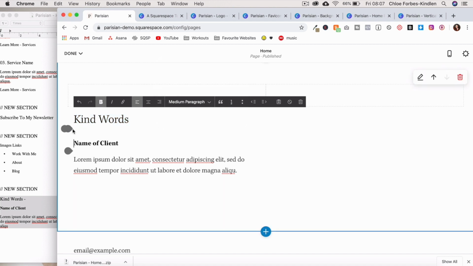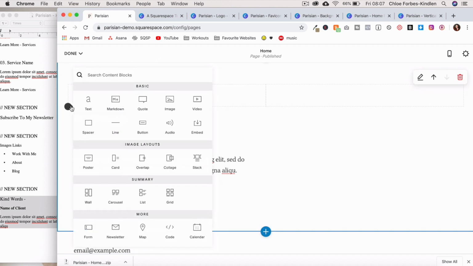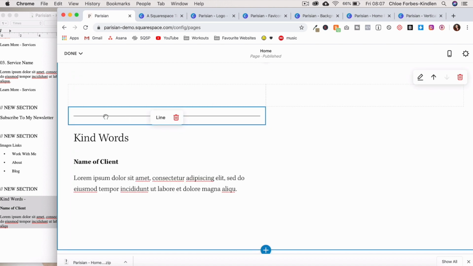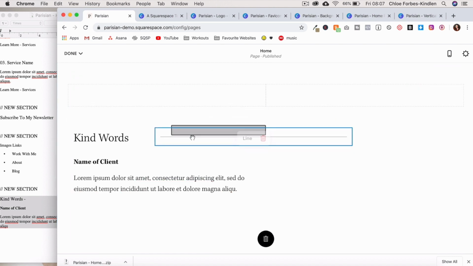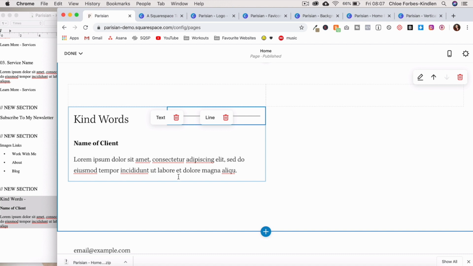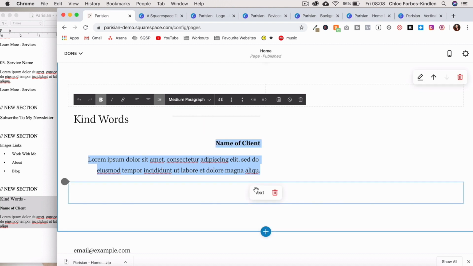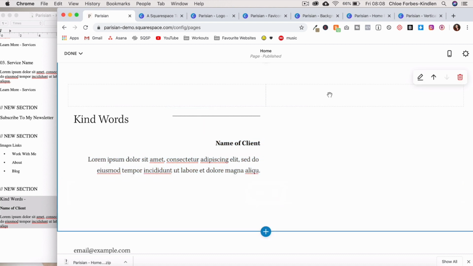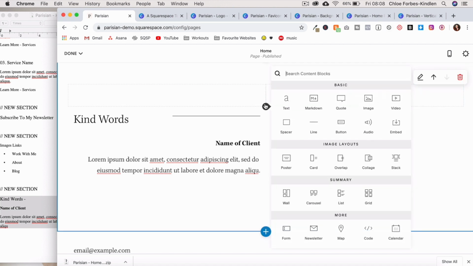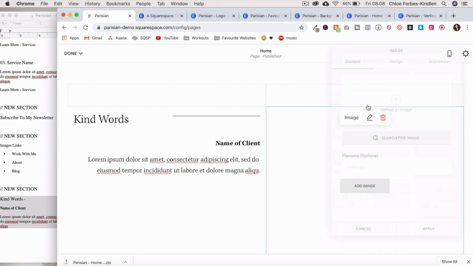I'm going to scroll above or underneath, whatever works. If we get it in the right place in the end, drag it to the side of kind words here. And then I'm going to copy the name of client and the testimonial, and I'm going to make this right aligned just to make it a little bit more interesting. And then under this column, the second column on the right, I'm going to add an image.